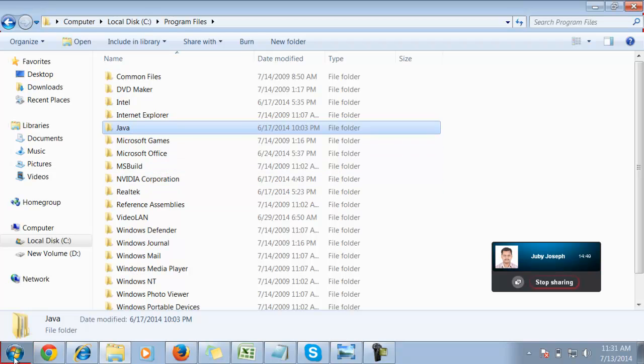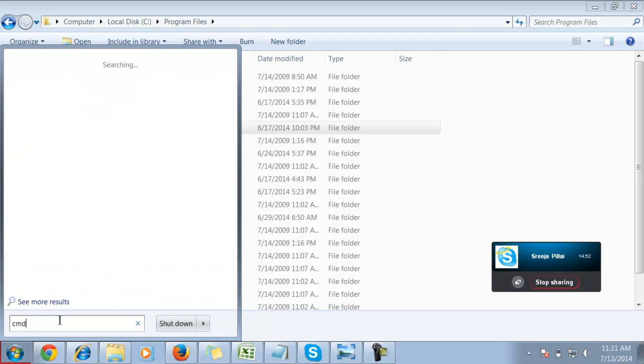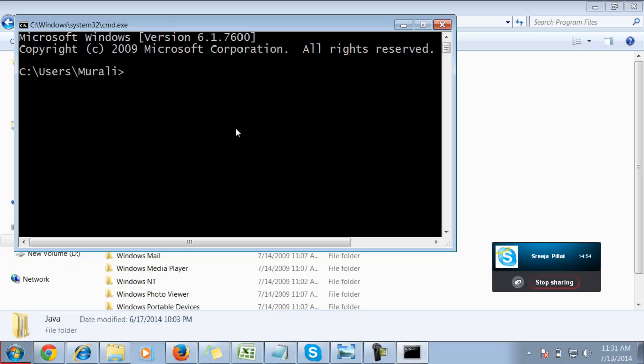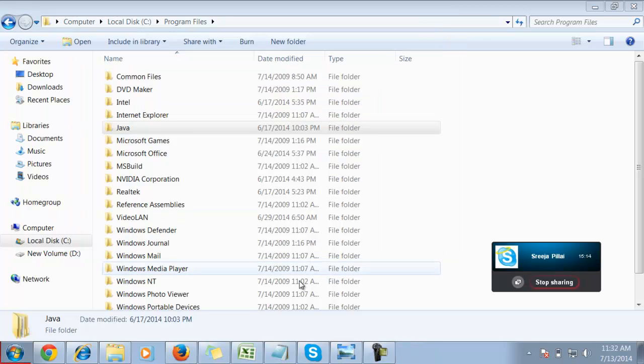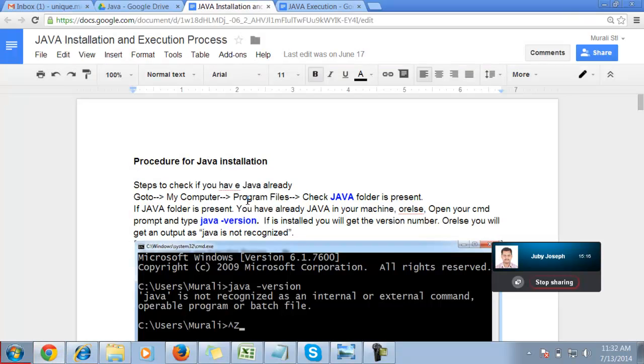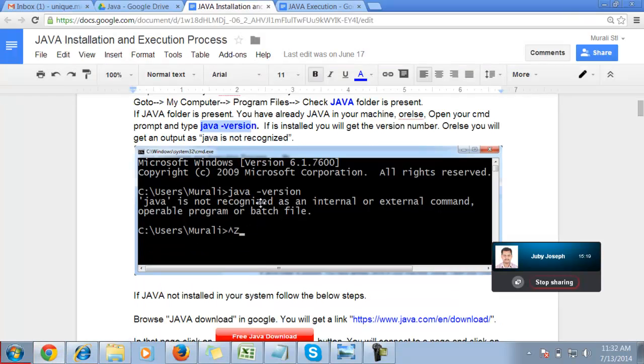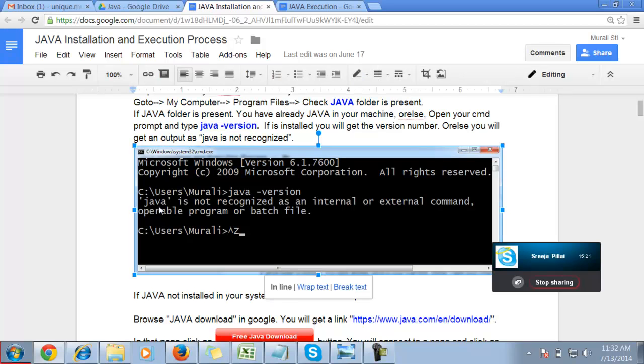The second way: open your command prompt. Here you type java space -version and press enter. You can see the Java version 1.8, the Java Runtime Environment, JRE, is 1.8. These two things confirm that you have Java on your machine. If you get a message like 'Java is not recognized as an internal or external command', at that time you have to install Java.